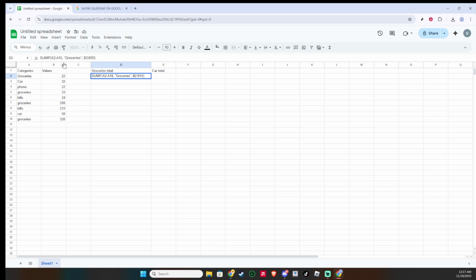Here's where we leverage the power of the SUMIF function, which is extremely handy for this type of task. You'll want to type the following formula: SUMIF, category range, category name, value range. This formula prompts Google Sheets to sum up values based on the specific category you define. Replace category range with the cell range containing your categories, and value range with the range enclosing your numerical values. Don't forget to replace category name with the exact name of the category you're interested in.